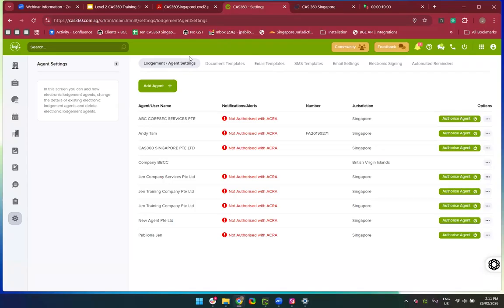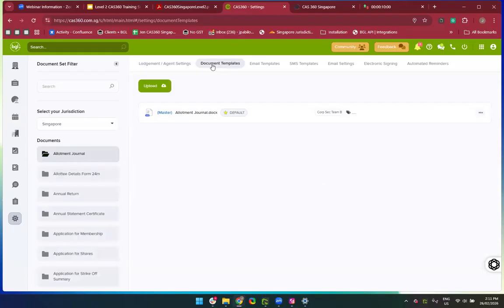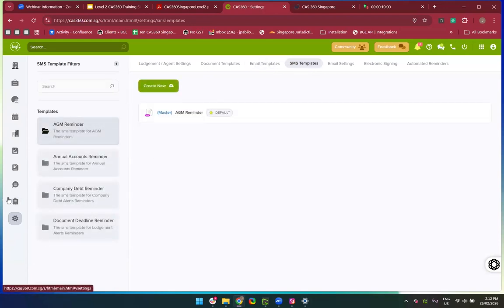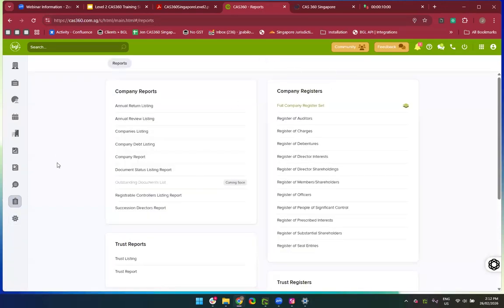So for example, on lodgement agent settings, this is where we add your corpus, which is also the registered filing agents. Document templates. This is where you can upload your custom templates. On the left-hand side are different categories of Word documents, email templates, and SMS. So that's for the settings, but I think I might have clicked on it incorrectly.